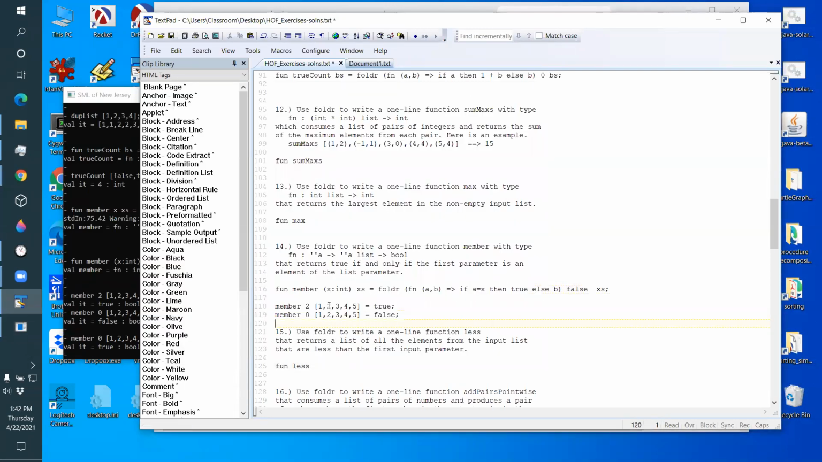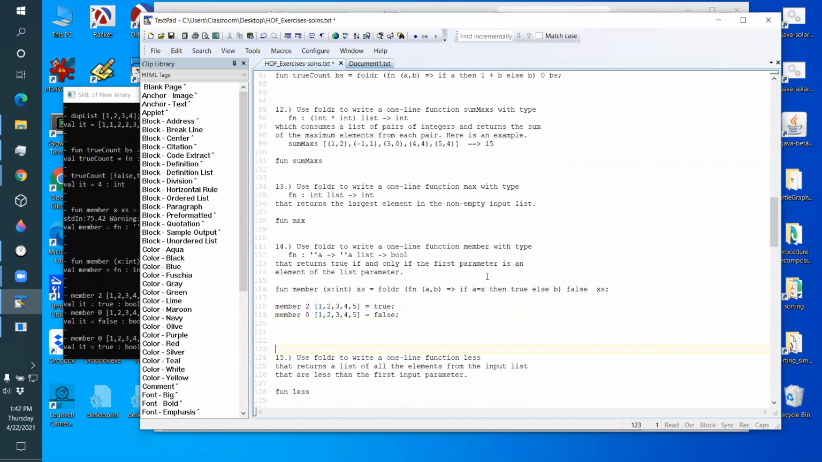Okay, now let's write this function recursively. Fun member. If I ask for X in an empty list, in fact, it doesn't even matter if it's X. If I ask if anything, if this guy is in here, the answer is no. Nothing is in the empty list.